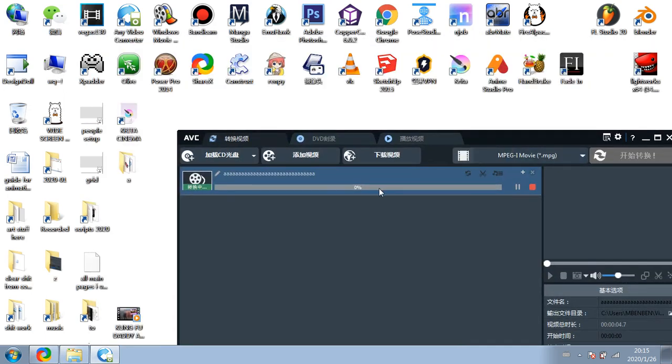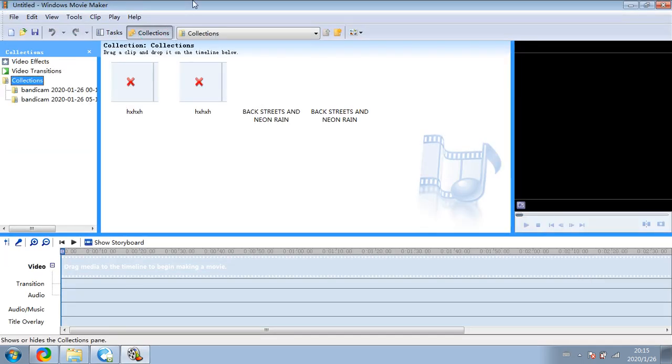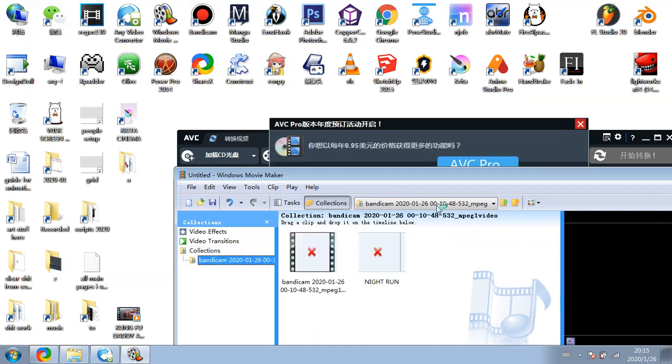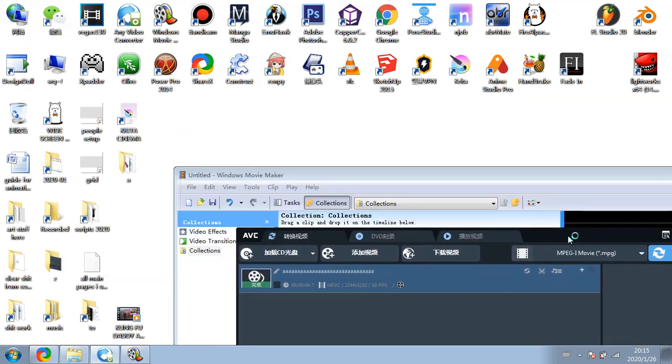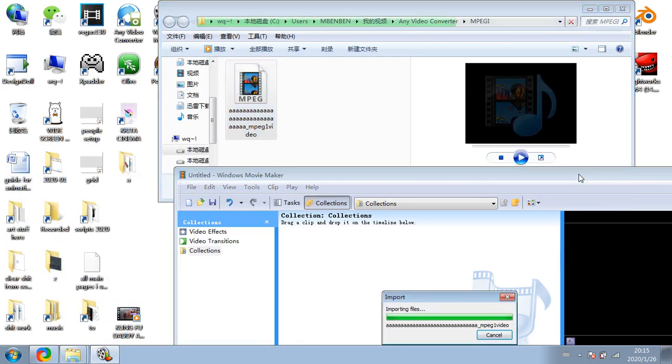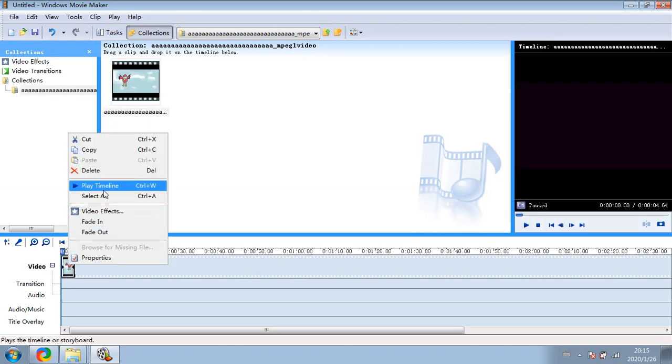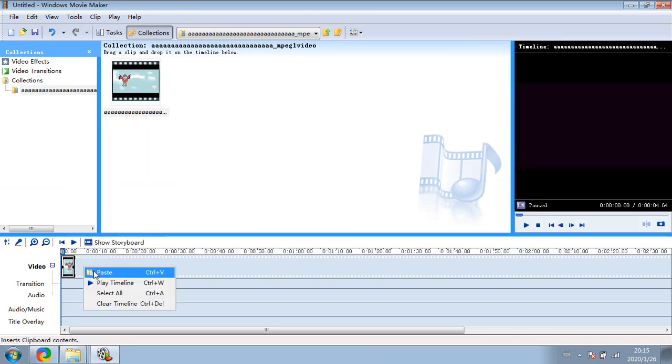This should be done any minute now because it's such a small file to deal with, unless this thing's going to crash. I'm going to bring it into Windows Movie Maker as an MPEG-1 movie, and that should play much easier. Okay, so let's just go there, drag that straight into there. I'm going to copy it. I can change the speed as well in here and stuff. Just copying it a few times, saving it out.